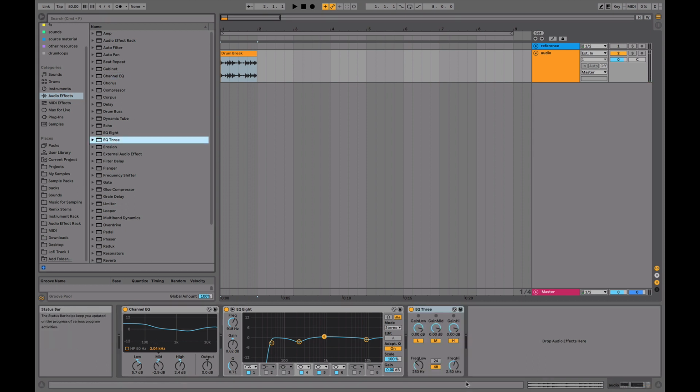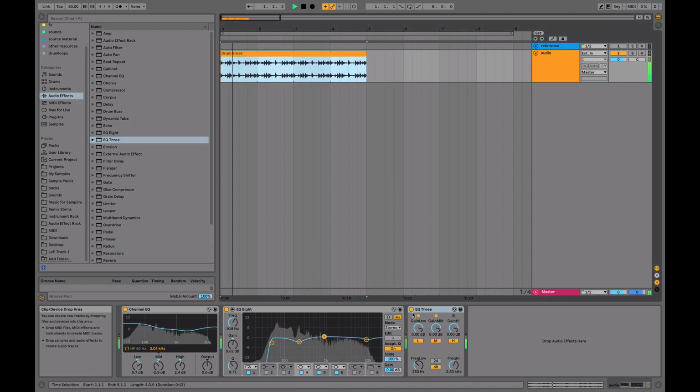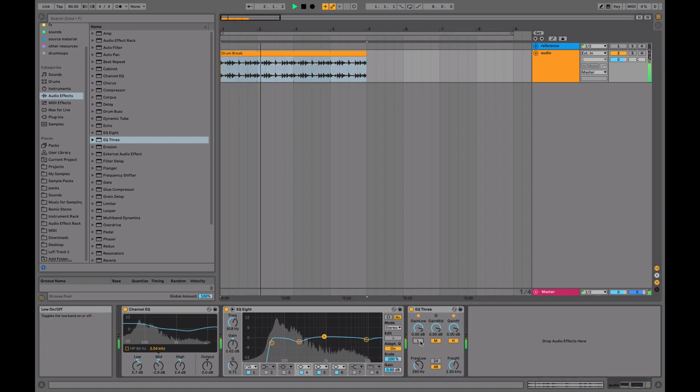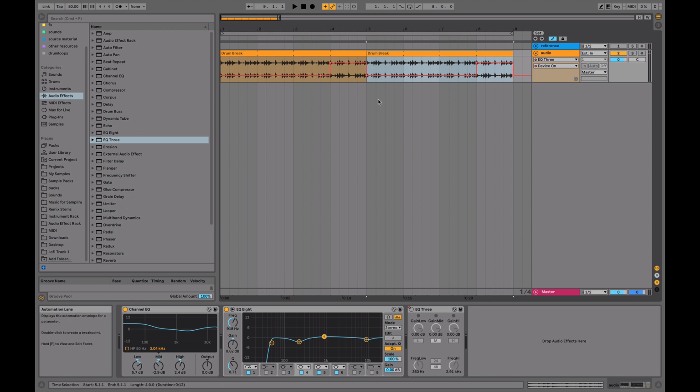And lastly, we can use EQ3 just as a creative effect. So say we had this drum loop playing throughout our entire track. We could have this as like an automated effect almost. So like we could turn it on for the last little bit and then have it go back into the normal EQ curve. So it's almost like a creative effect.